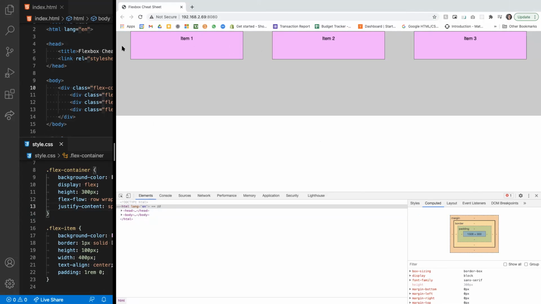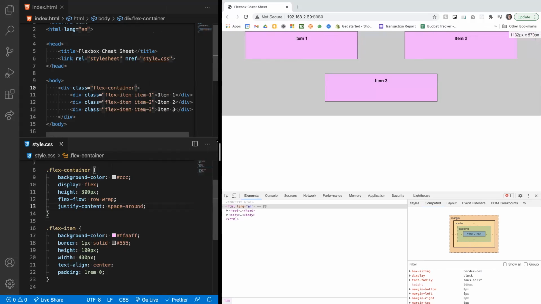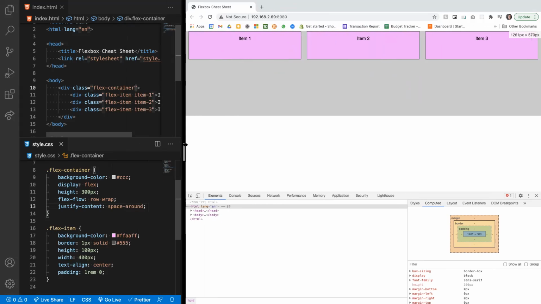So item 1, let's say this is 50 pixels. So you'll have 50 here and 50 here. Item 2 will also have 50 here and 50 here. So that means that between item 1 and item 2, there's a total of 100. So this can be good to use, but usually it's not visually equal.